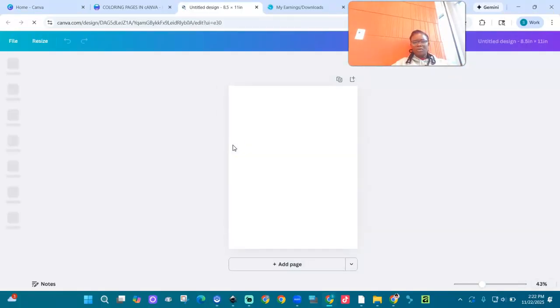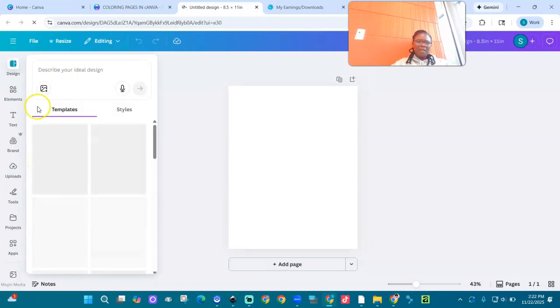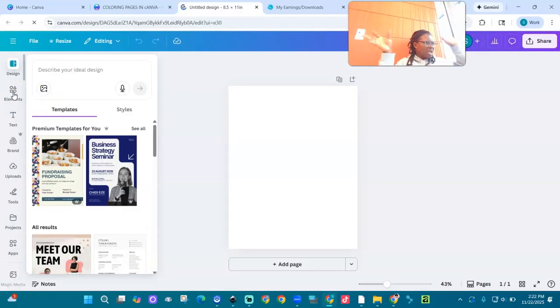Okay, the next thing I'm going to do, I'm going to elements. Okay, I say elements. Elements have stuff, copyrighted stuff. They belong to Canva. I cannot use them freely. I'm going to show you how you can make your own designs in Canva without using elements.